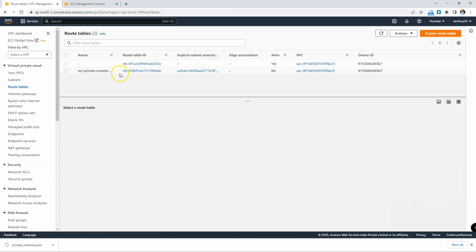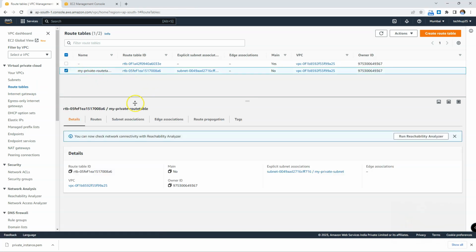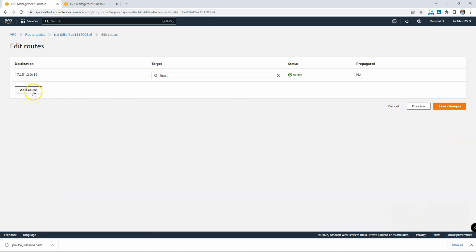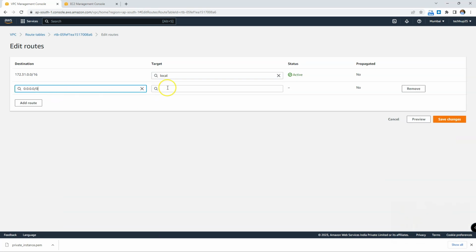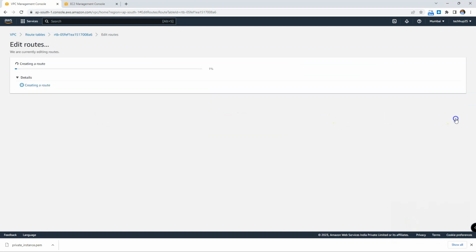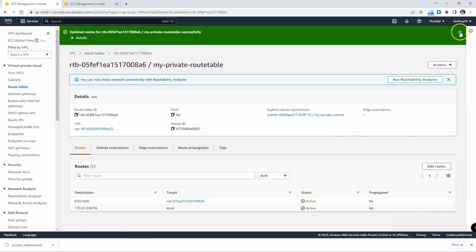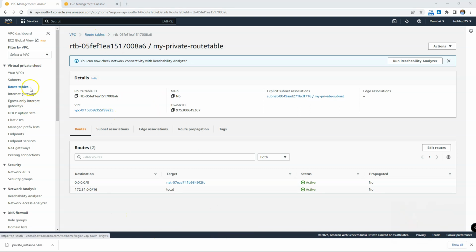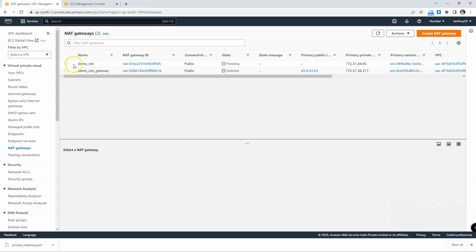So now we will select the custom route table, and we will edit the routes to have the routing for the newly created NAT gateway. Just follow these steps and click on create. And with that the configuration part is done, and we can go back and check.